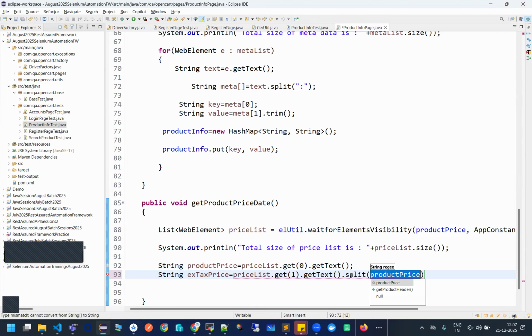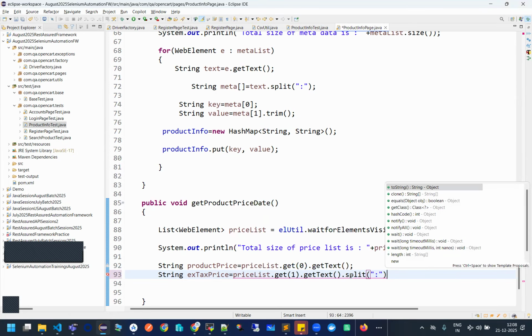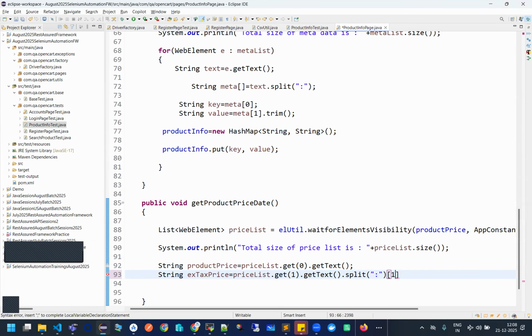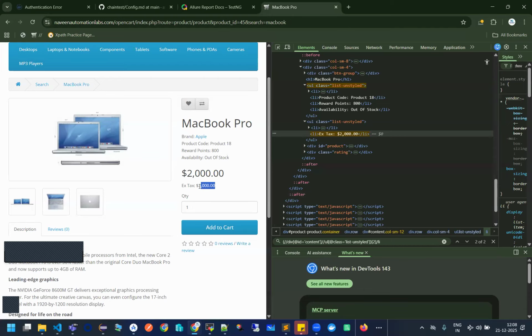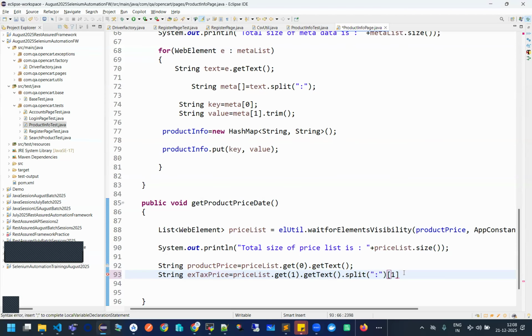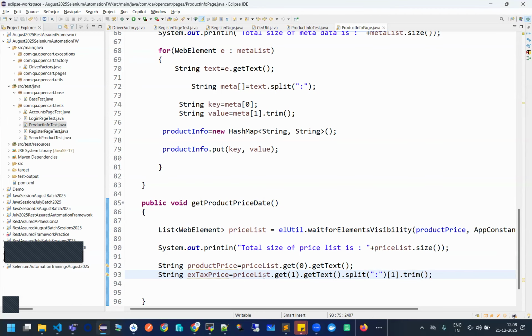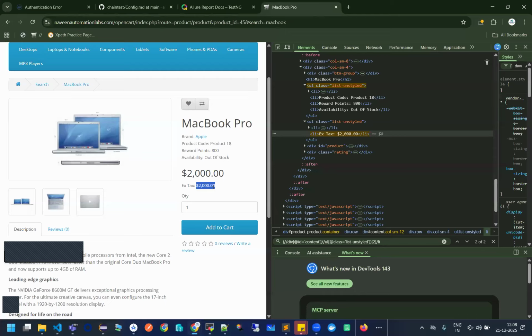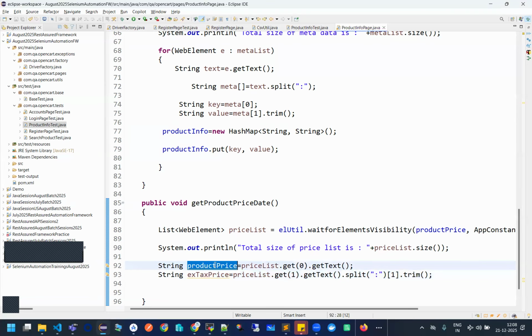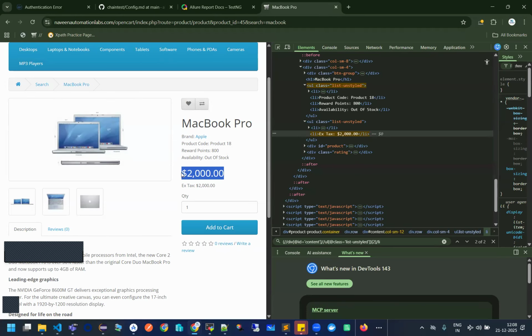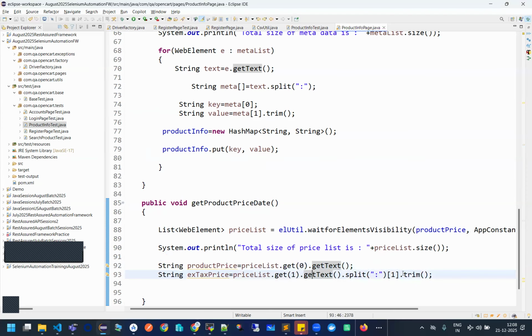Split on this function also, with this one, and you try to fetch the first position value. Means this one only. That's it. Okay? And you do a normal trim also. Simple. So this is having this information, and this is having this information. Now how to put both these things in the product hash map also?